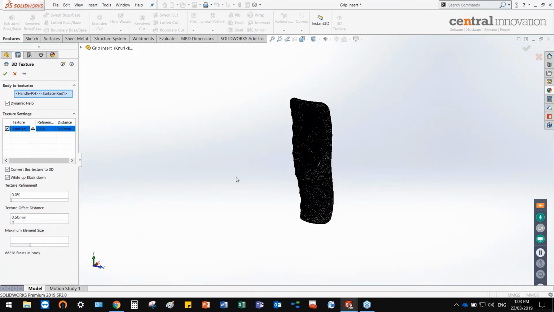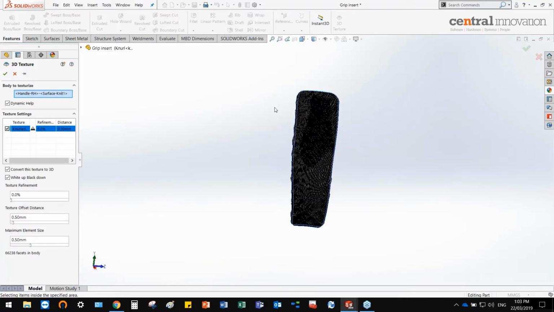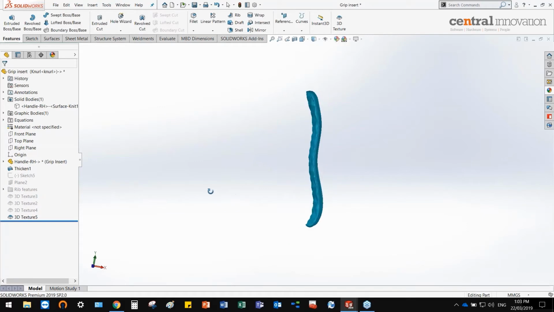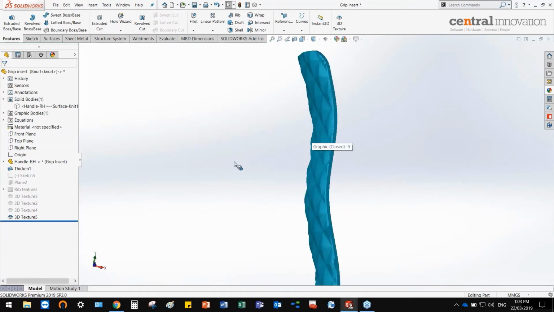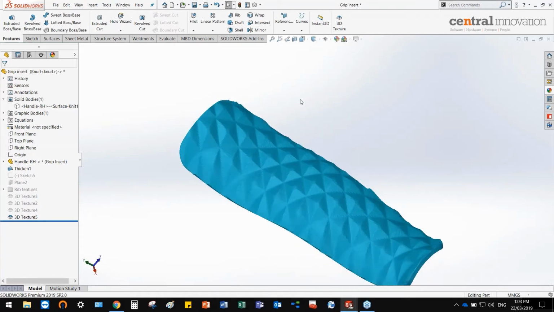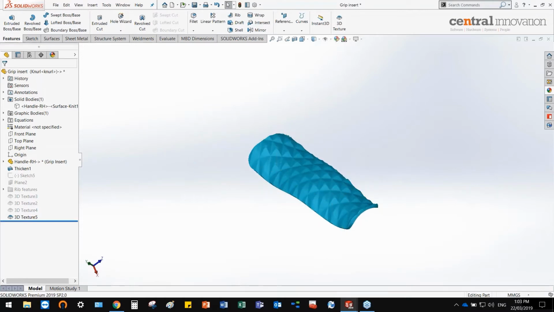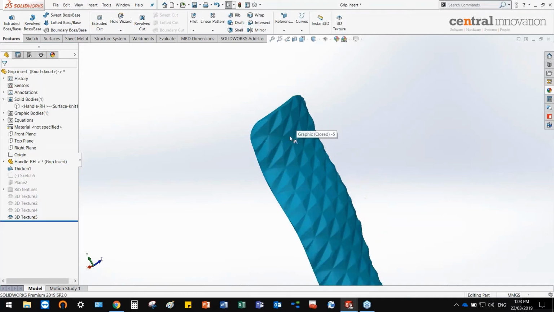I'll turn that to shaded but without edges, so it's a bit clearer. If I hit go there, what I can see now is that that texture has been converted into 3D geometry. There's some algorithms behind it. I'm not entirely sure how the maths all works, but it's interpreted the coloring of that knurling texture that we've applied into a piece of 3D geometry.